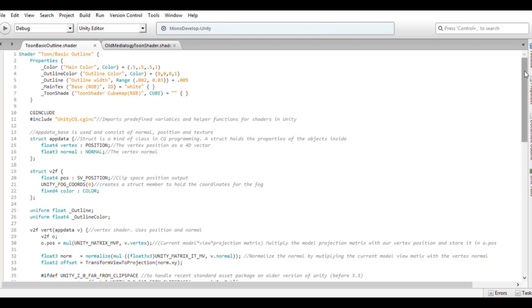If we start looking at the code, the first thing we see are the properties. We have a color, a texture, and other variables connected to the mesh. These properties will be shown in the inspector in Unity under Basic Toon Outline, and from there we can change things like outline color and so forth. This applies to all shaders. Every property in here is also stored and can be accessed wherever and is seen as material data.